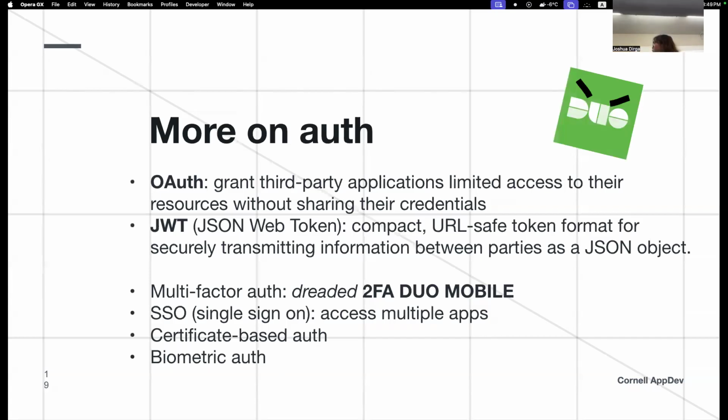Yeah, and this is more about authentication. OAuth is when you see "login with Google" or "login with Apple", that's what OAuth is. And then JWT token is also a token, but it includes some information as a JSON object, and then you have multi-factor auth, and then these other auth types as well.